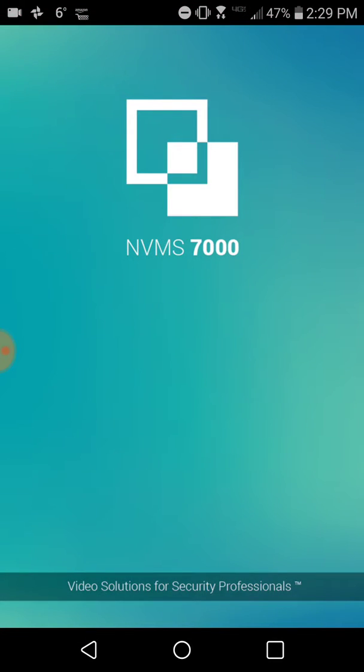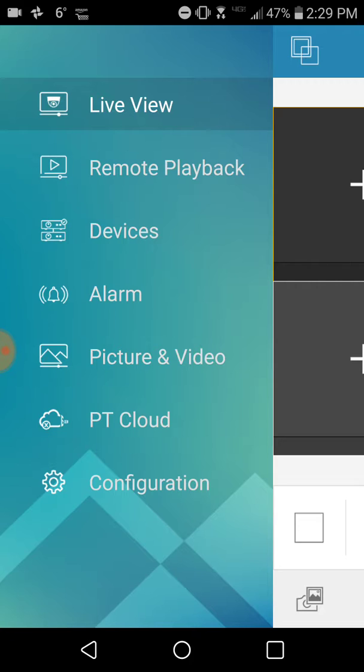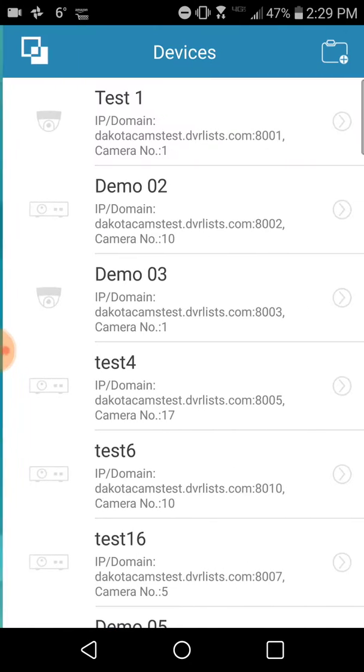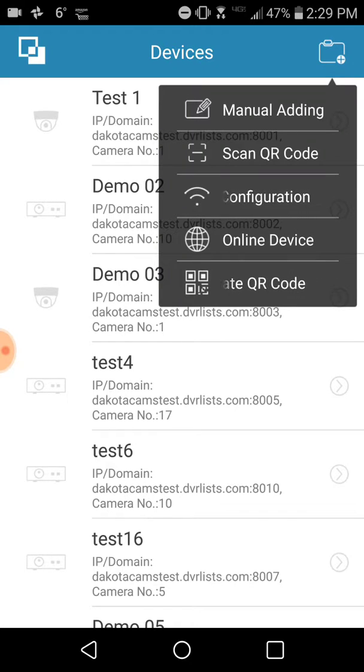When you open it up for the first time, it'll prompt you for the region that you're in. Of course, you're going to pick the United States. But to add a device, you're going to need to go to the upper left-hand corner, click Devices. And then in the upper right-hand corner, you're going to click the plus sign, little folder with the plus sign there, and you'll click Manual Adding.